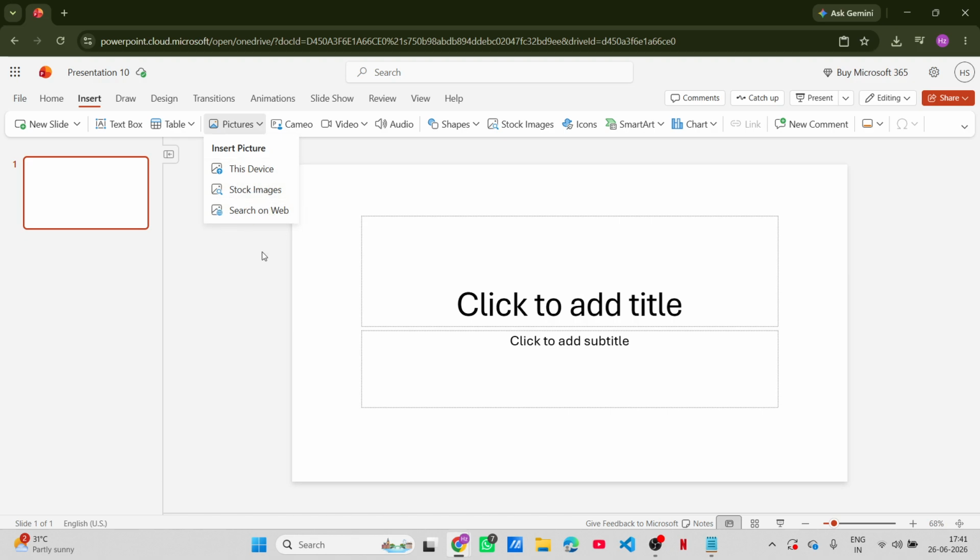When you click on it, you'll notice a drop-down menu appears, giving you three main choices. The first option is This Device, which allows you to upload pictures directly from your computer. The second option is Stock Images, where you can find high-quality, royalty-free images provided by Microsoft. And the last option is Online Pictures, which lets you search for images online without leaving PowerPoint. Depending on where your image is located, you'll choose the one that fits your needs.